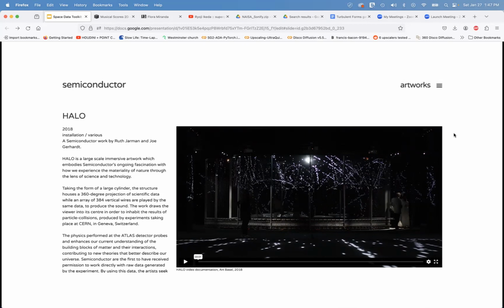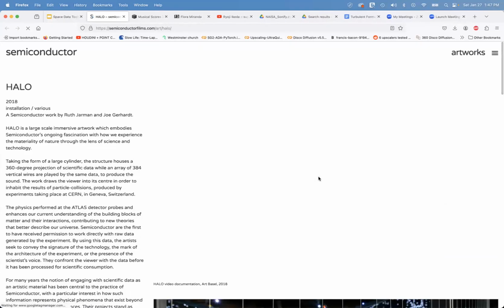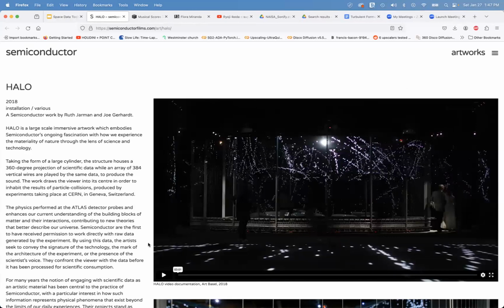So they have a really long track record, but this is a really nice piece that combines physical elements. So these very large physical panels cut using plasma cutters to represent various types of information from the Large Hadron Collider, and then a more mechanical instrumentation that's responding to that.